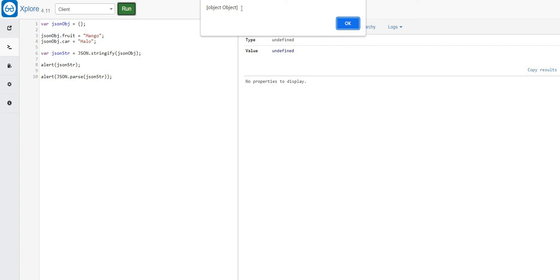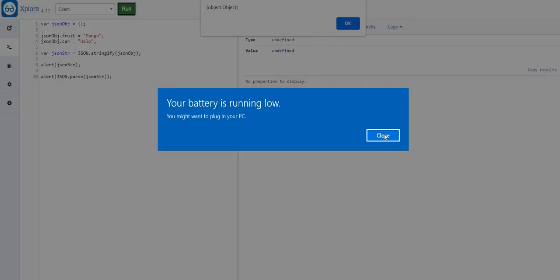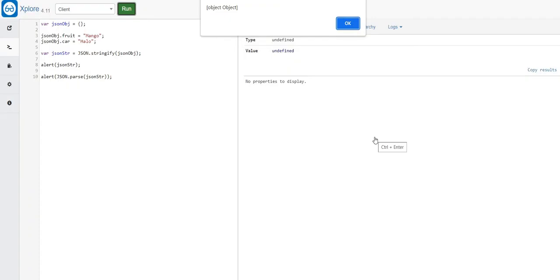So we are discussing two different functions here. First one is JSON.stringify and the second one is JSON.parse. The first function converts an object to a string format, and the second one simply converts it back to the object format.